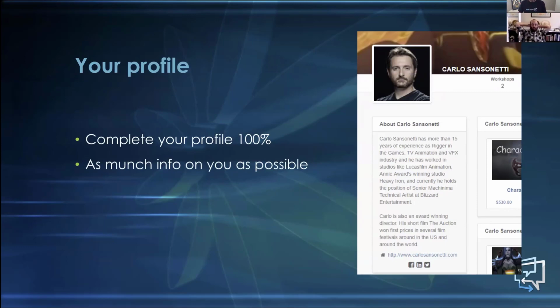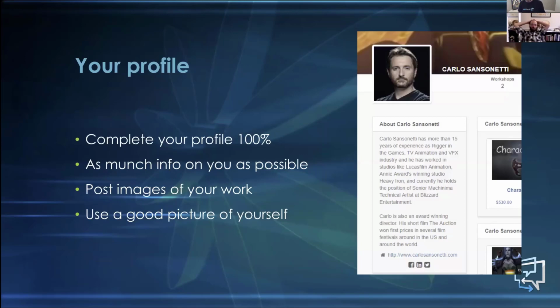Put as much info as possible. Sorry about the typo. So again, put as much info on you as possible, and post images of your work, because people like to see what you've done in the past and how credible you are. If you have stuff like that, great, put it on. And as far as a picture, put a good picture of yourself there. If you don't want to show yourself, I advise against it, but if you don't want to put your image out there, create at least an appealing avatar. Your profile is really what people are going to pay a lot of attention to.